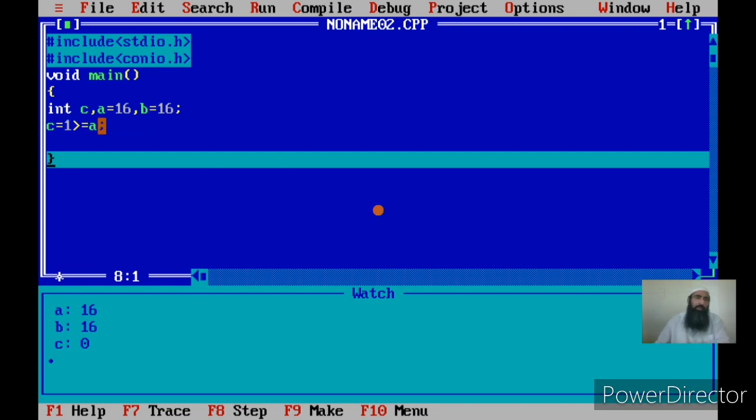So this operator greater than or equal to checks if operand 1 is greater than A or operand 1 is equal to A. In case one of the two conditions is true, then it assigns the value 1 to C, and the result will be true. And if the first operand is less than the second operand, then greater than or equal to will produce a false result.